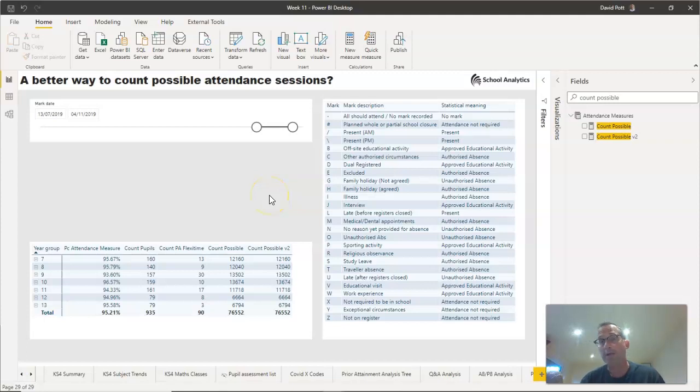Working with a school the other week, we were looking at percentage attendance, and a problem came up to do with the dual registered pupils that were in that school. Basically, the percentage attendance figures were slightly off, and it took a long while before I could figure out exactly what was making those percentage attendance figures wrong. But in the end, like I say, it turned out to be the dual registered pupils.